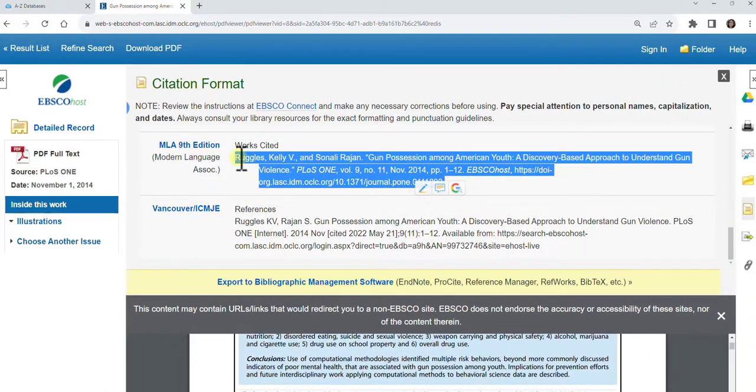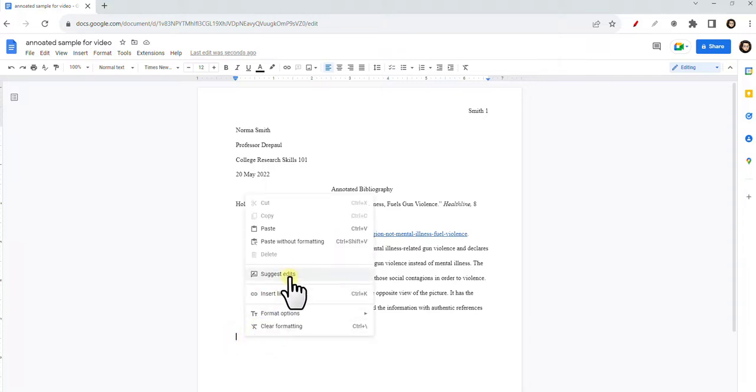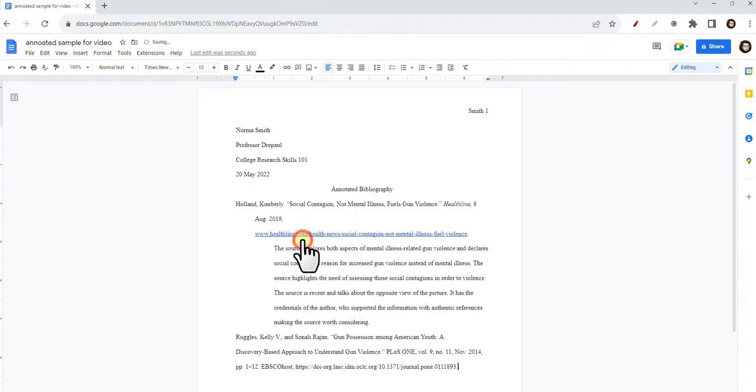And I notice that it begins with an R, so that means it's going to go after my current citation because it's going to be in alphabetical order. Next, I am ready to paste it. I'm going to right click and I'm going to paste without formatting.